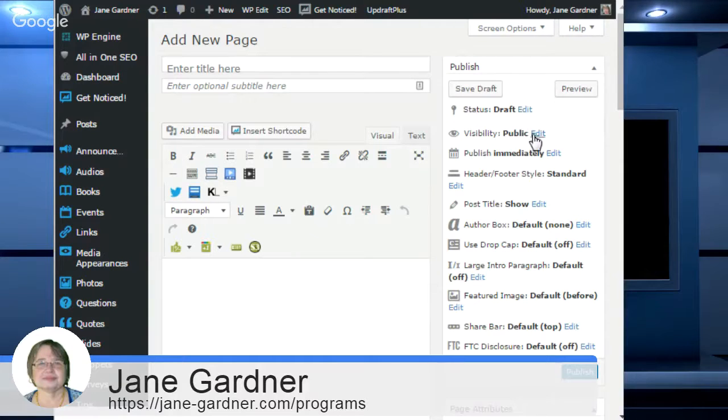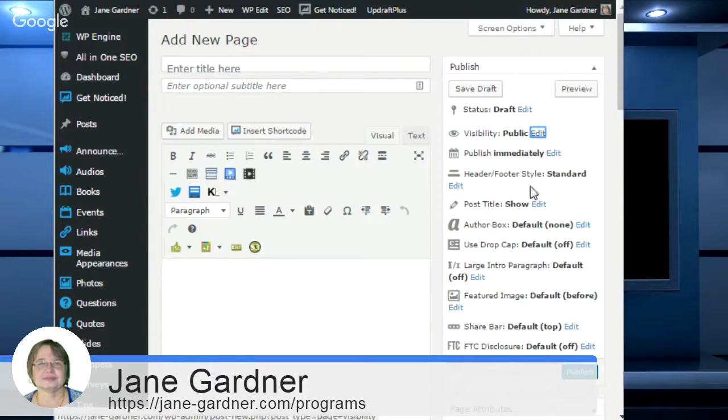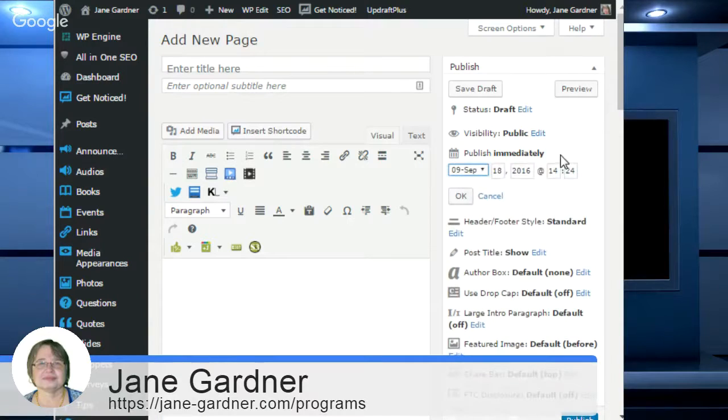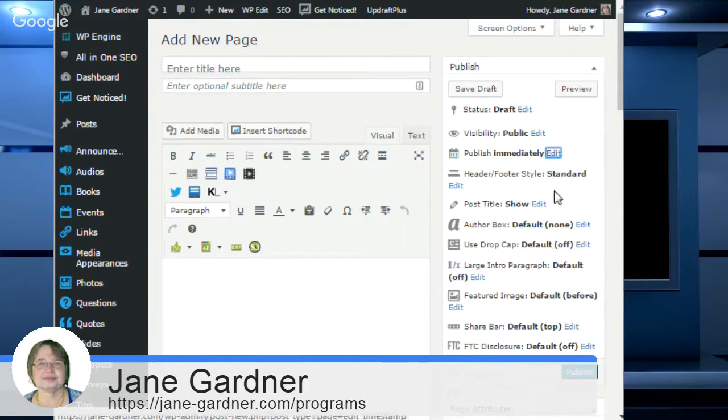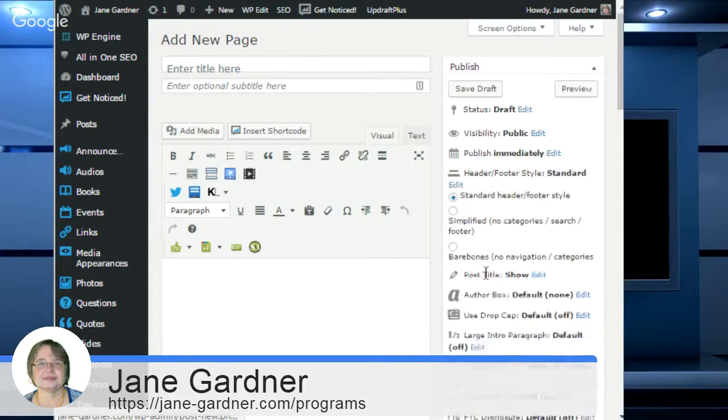And we can change the visibility from public to password protected and private if you wish, and give the password out to someone else. You can publish it immediately, or you can schedule when to publish it. You can cancel that. And I have a standard header and footer style, and I think that's part of my theme, so I probably shouldn't mention it.